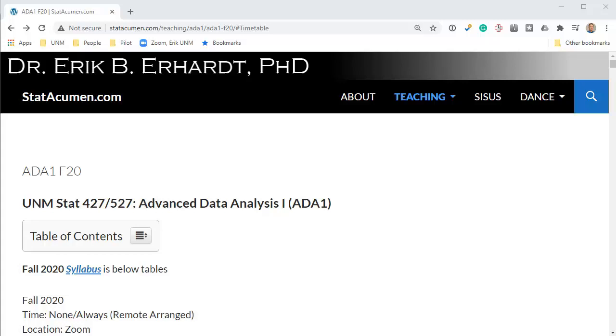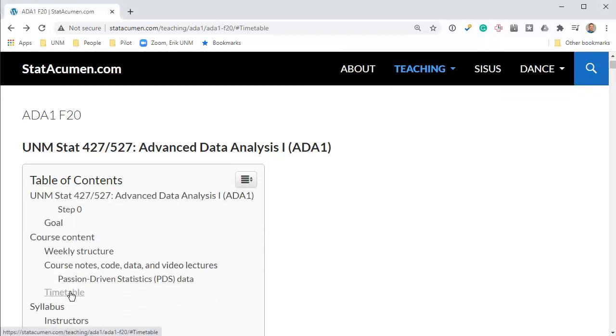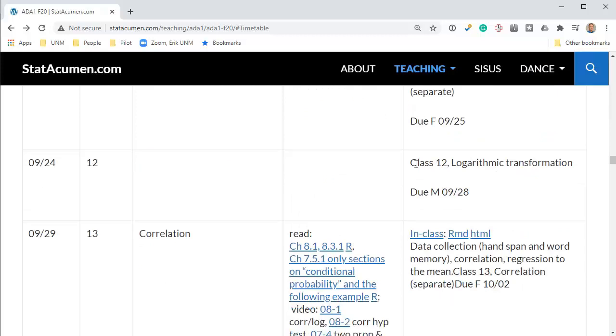In this video, I'll help get you started with Class 12, applying the logarithm transformation to your data for your project. So we'll go down to the timetable, we'll page down to Class 12. There is no RMD file here, which means that the assignment is in your project.